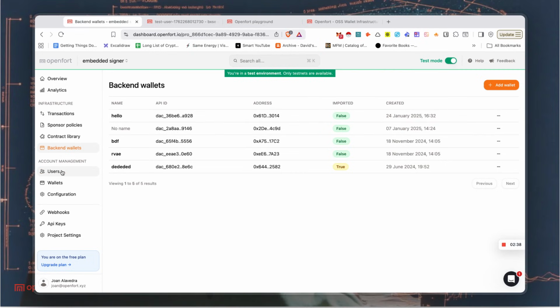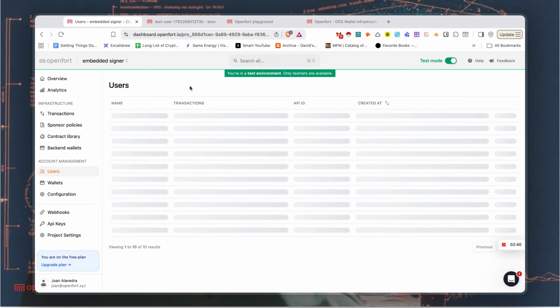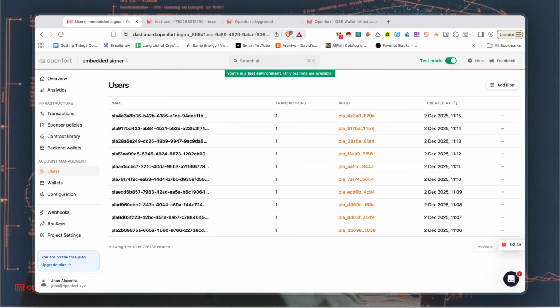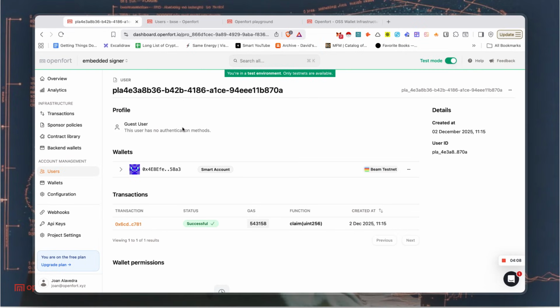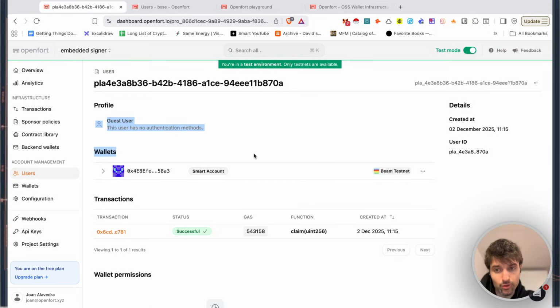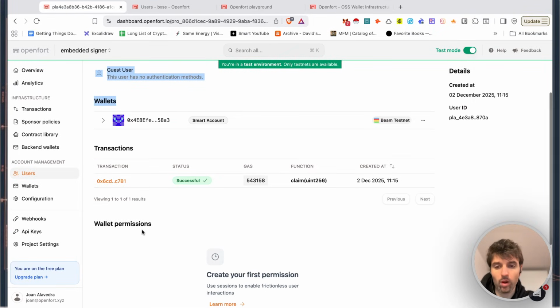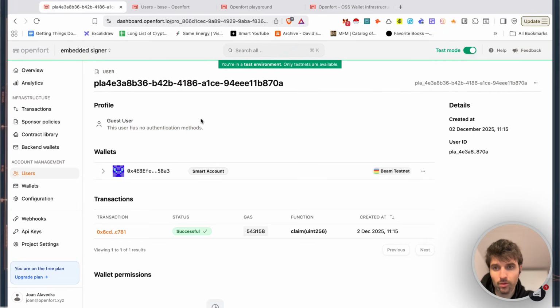Then, moving to account management, we see a more granular overview of each one of the users that has authenticated within your application. You can see all the users that use your application. You can check the login methods they use, the wallets, the transactions, and the wallet permissions they have associated with this. We're going to run a demo later on to show you how this all links up.